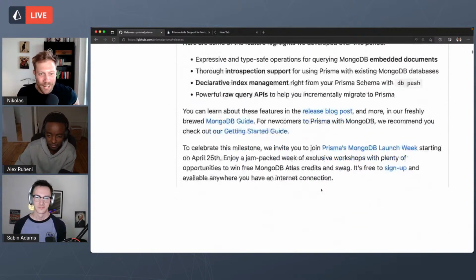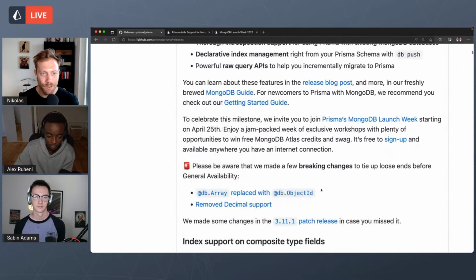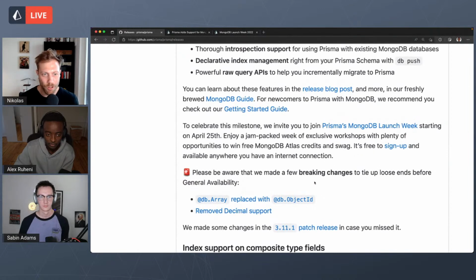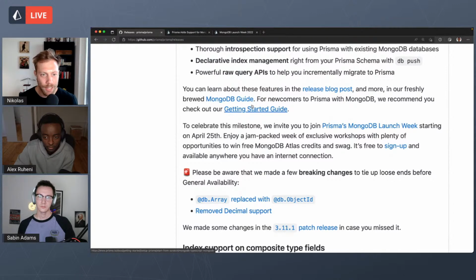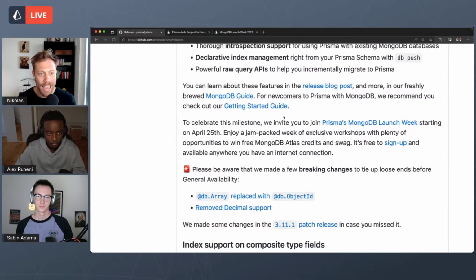Yeah, so we have a release blog post that we're going to take a look at in a little bit as well, just to give you an overview of the benefits that you get when you're using Prisma with MongoDB together. We also prepared a bunch of resources for you that you can use when you want to use Prisma with MongoDB. So we have a getting started guide in our documentation that shows you how to get started with Prisma and MongoDB from scratch.